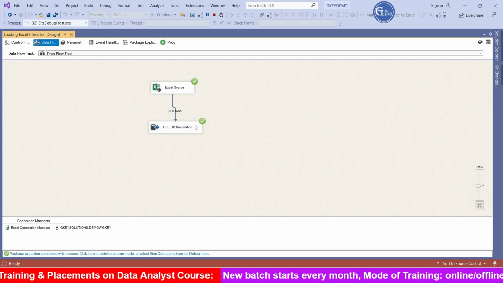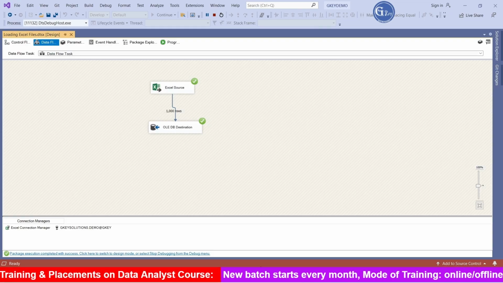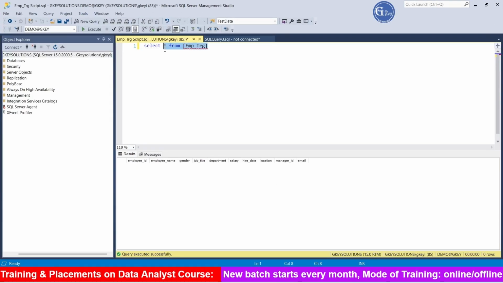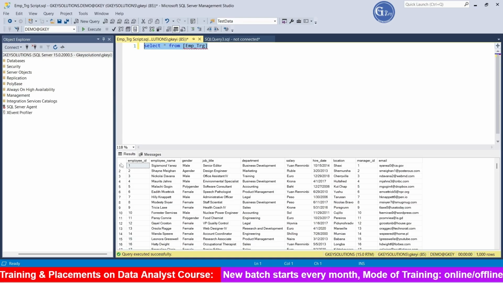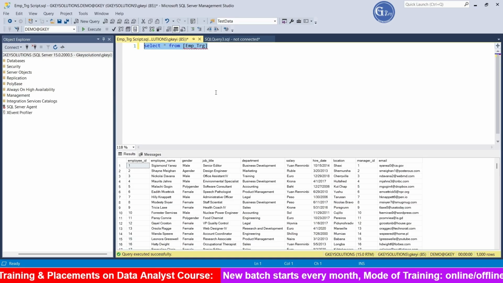Now the package got executed successfully. 1000 records have been inserted into the target. Let us check the data in the target. See, now the data has been loaded from Excel file to SQL Server destination.